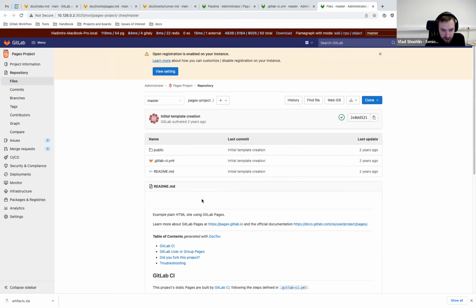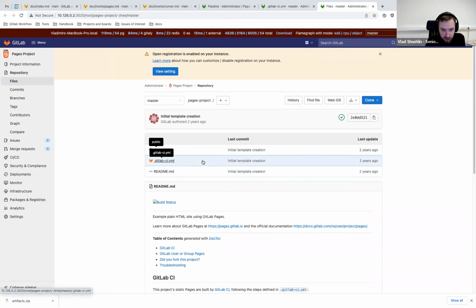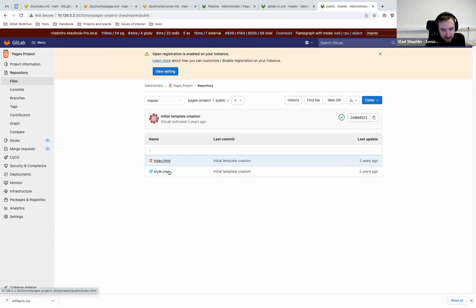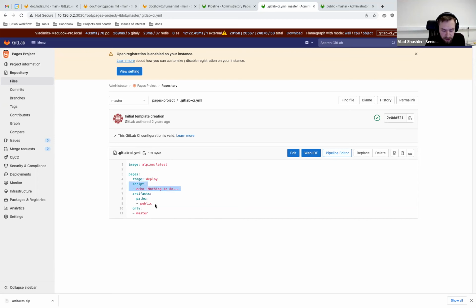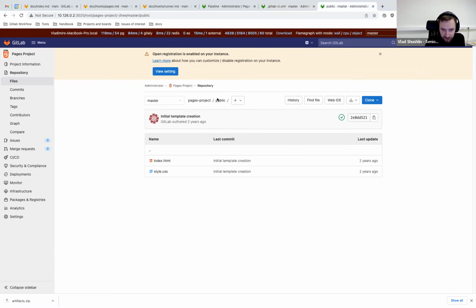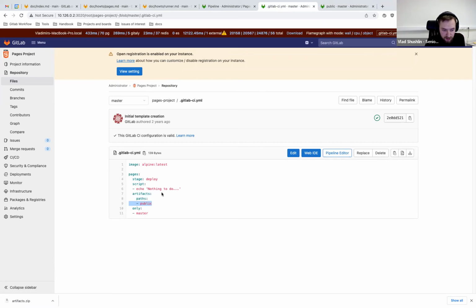Inside this project, we just have a public directory, and inside it, we have index.html and style.css files. So the way GitLab Pages works is that you can run any CI job which is called pages and which has artifacts exported inside the directory called public. So we already have it here, so we don't need to do anything. It's just being loaded with git clone.